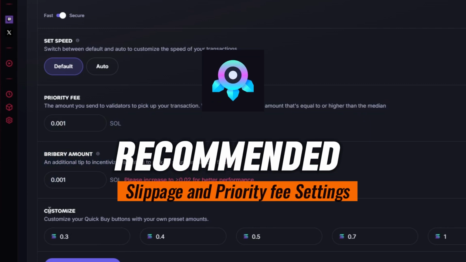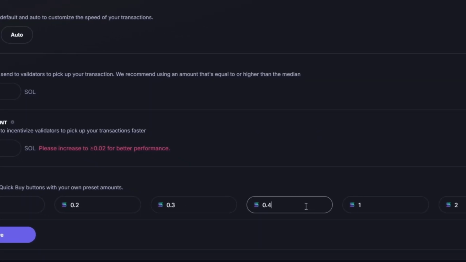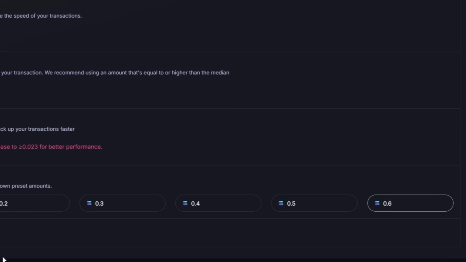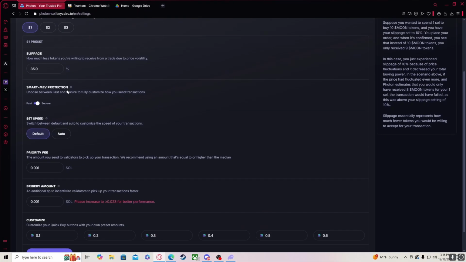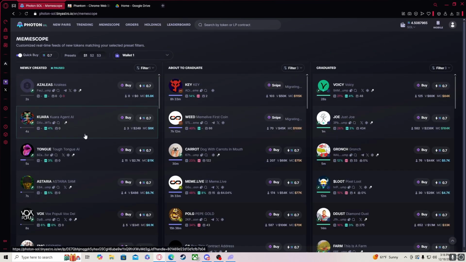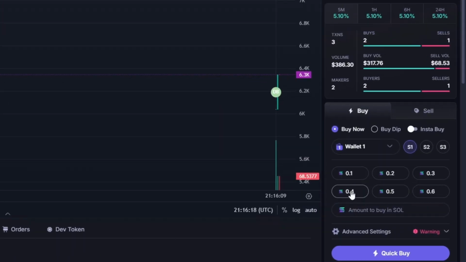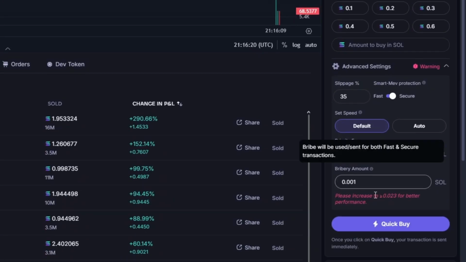Right down here, we have the quick buy. I leave it at this, but if you're trading with a smaller amount, you can change it to 0.1, 0.2, 0.3, 0.4, 0.5, 0.07 if you want. Click save on that. This will save all these settings that I just told you. And for this, you can see it just changed. Look, I go to meme scope, click on some random coin. Right here, these all changed and the settings all changed.